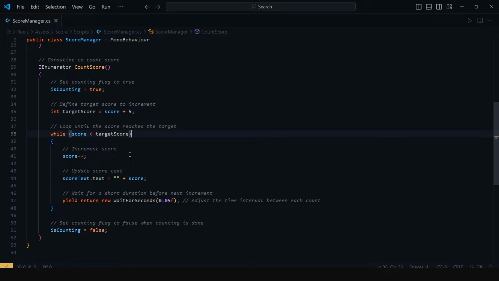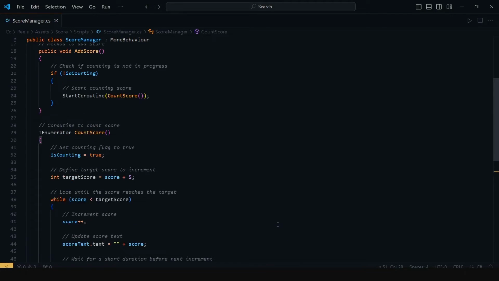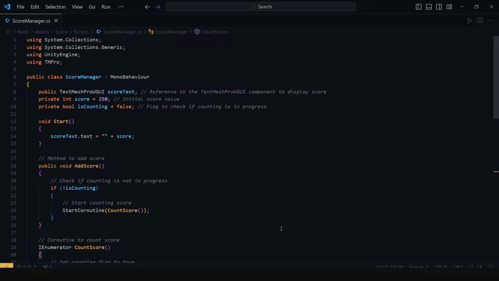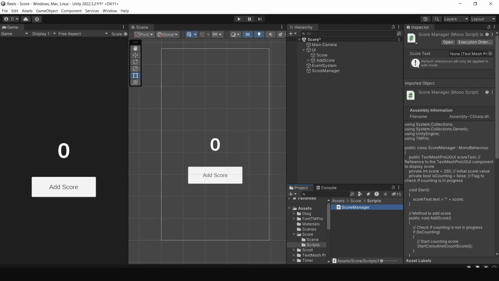We loop until score reaches the target score, incrementing score by 1 each time and updating the score text to display the new score. We add a short delay between each increment to create a smooth counting effect. Once the counting is done, we set the counting flag back to false. And that's it for the script.